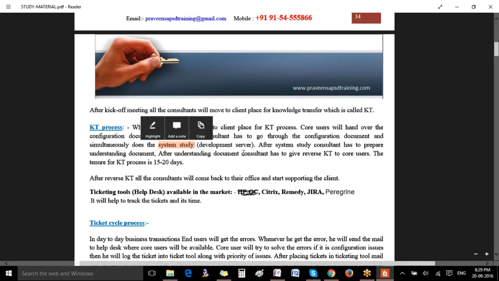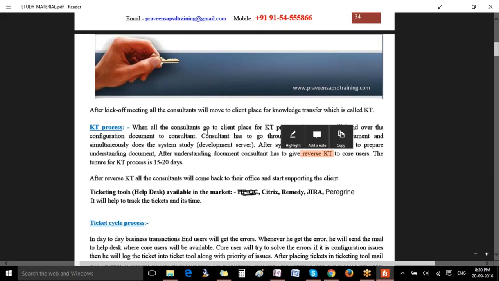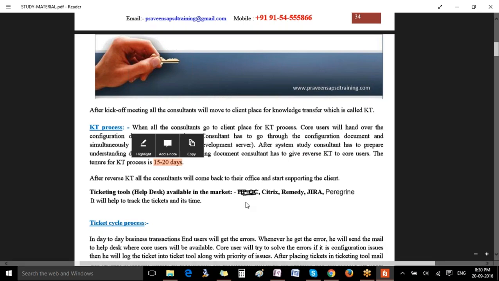Once you have done this, you need to give a reverse KT. Reverse KT means your understanding of the implementation. This process roughly takes some 15 to 20 days, and once everything is done, you go to the client's place and you start supporting your client.